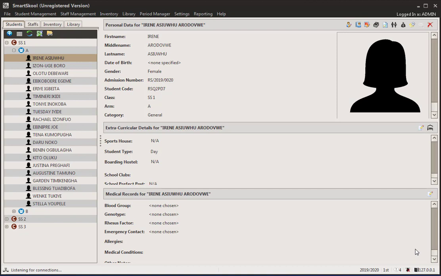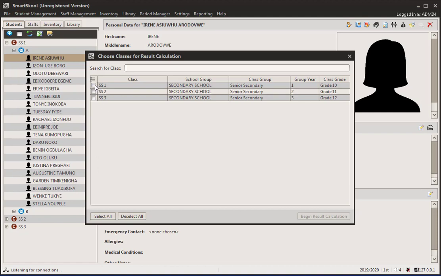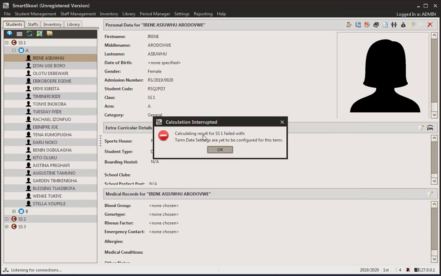So welcome back everyone. There's probably one more thing we need to do before we can go ahead to calculate the results and then generate results. We need to configure the term date settings. So if we try to calculate the result now, for just SS1 because we've not inserted results for the other classes, you're gonna see that it failed.